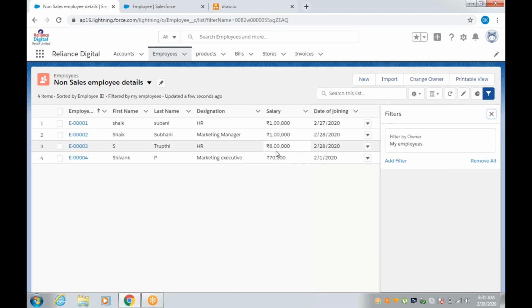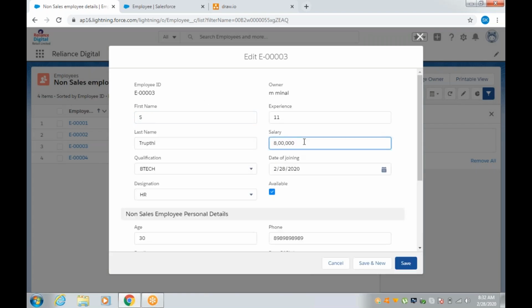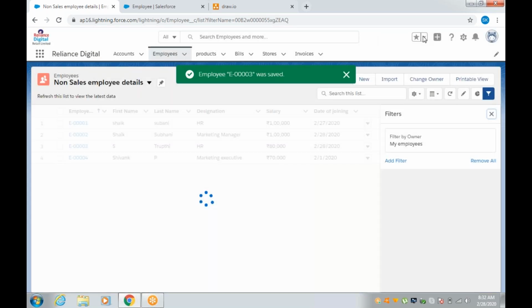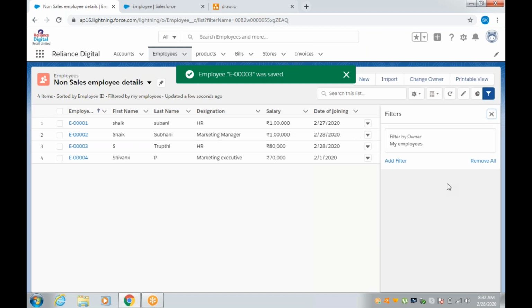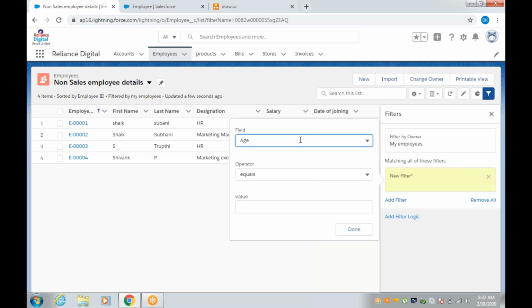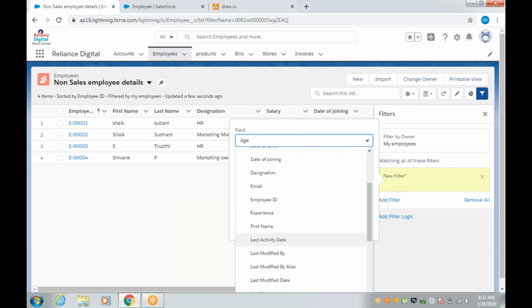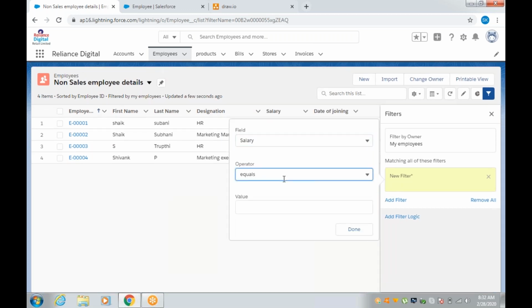Oh, it is 8 lakhs. Sorry. I thought 80,000, so that's the reason I was checking why it is not showing. Okay, now we can apply the filter logic. Add filter on a particular field called salary. Yes, just come down. Salary is less than or equal to 1 lakh. No, maybe 90,000.